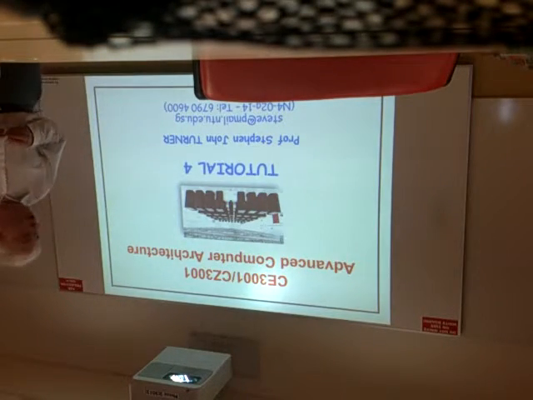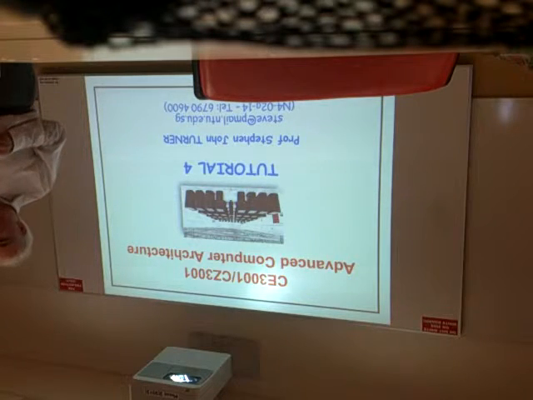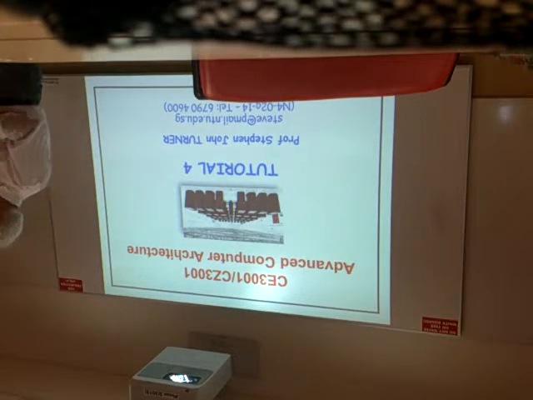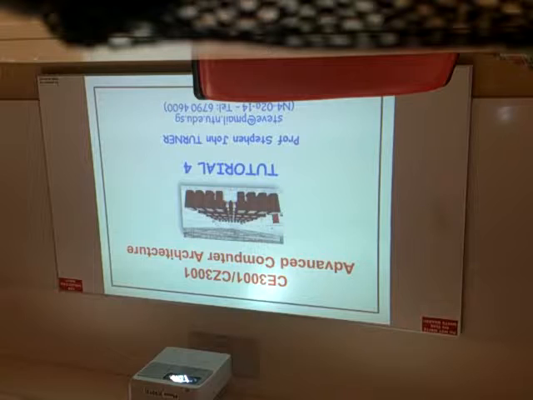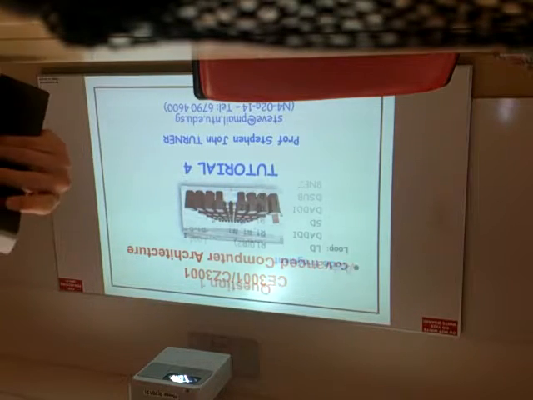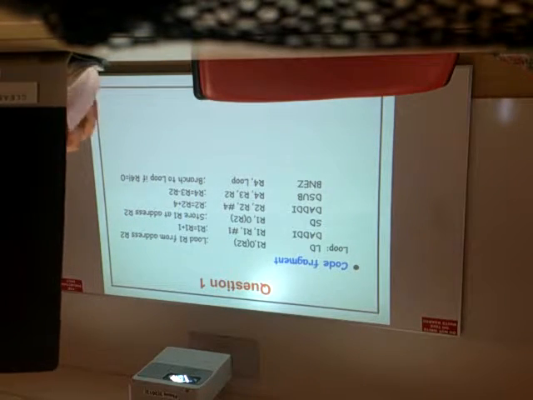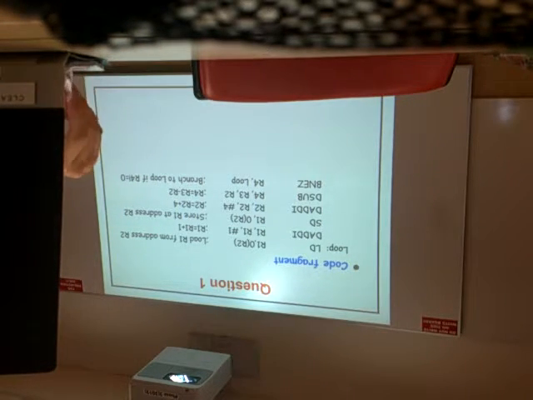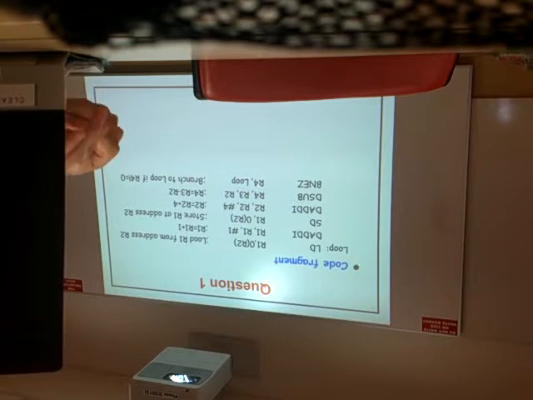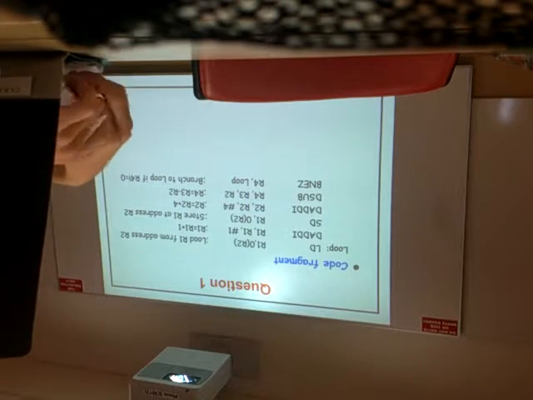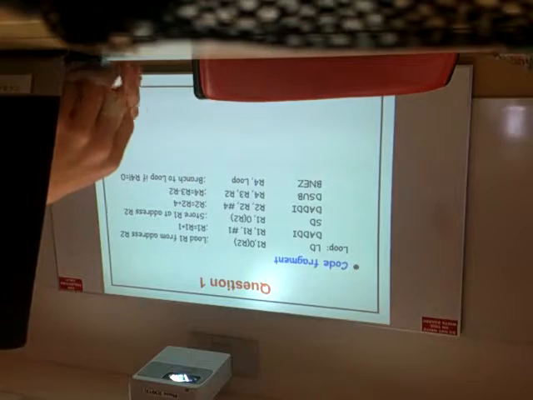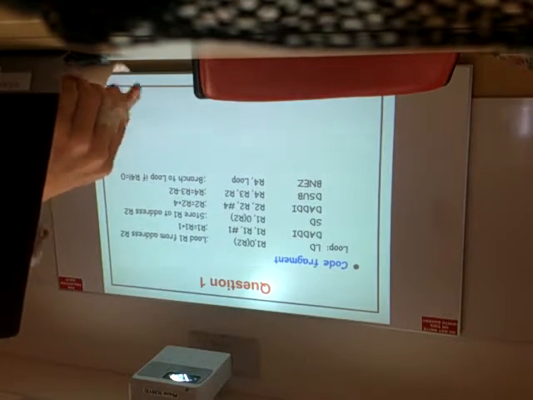So this morning I want to look at tutorial 4. So the first question on tutorial 4 is also about data dependencies. So we're given a code fragment.